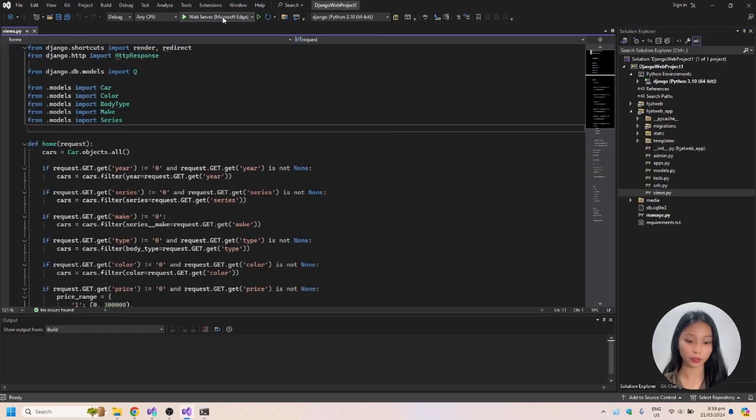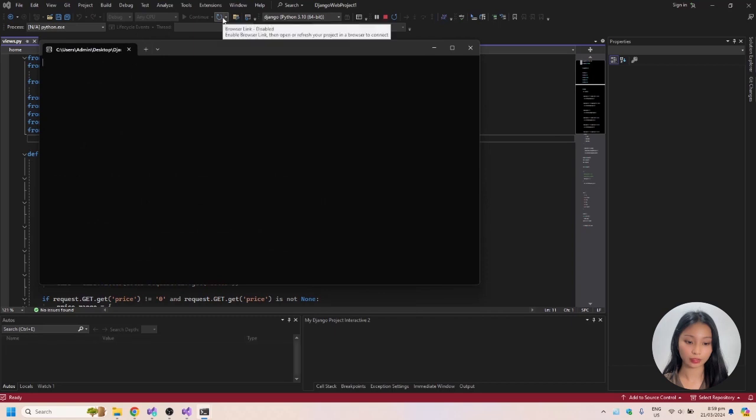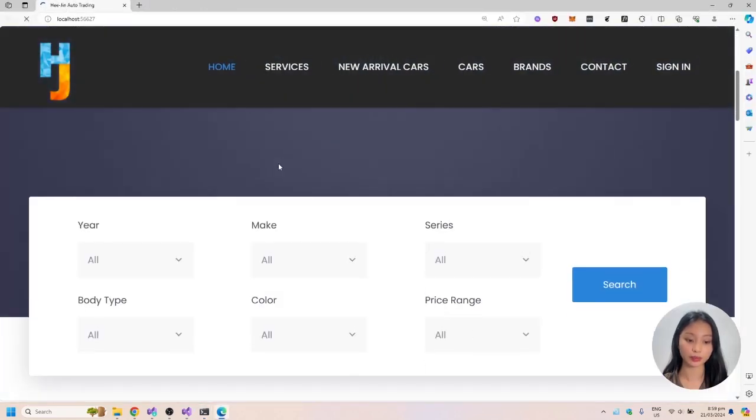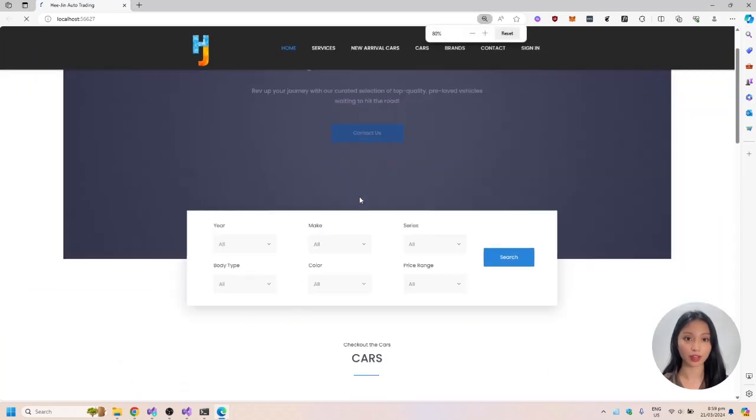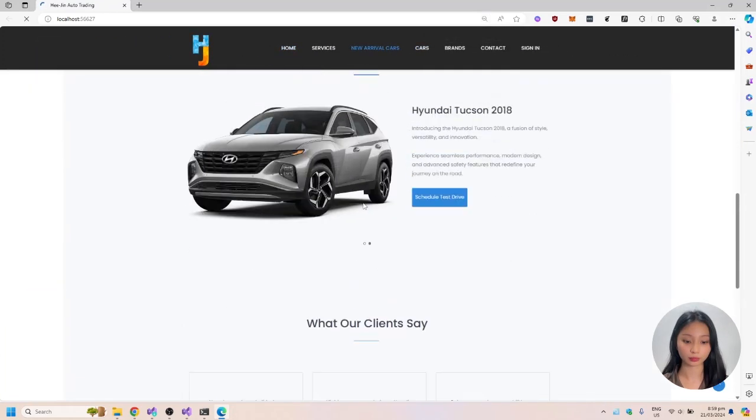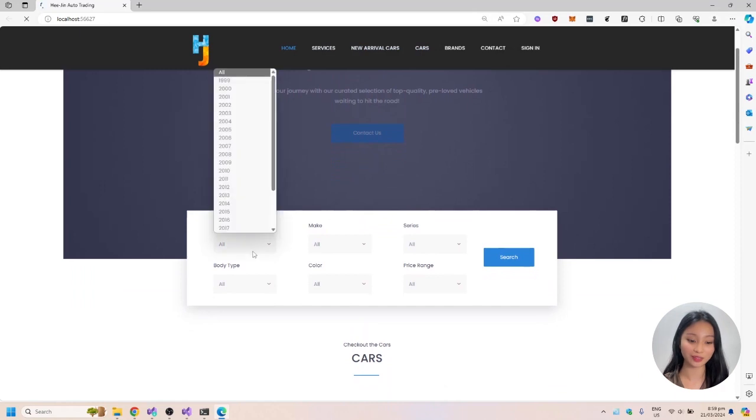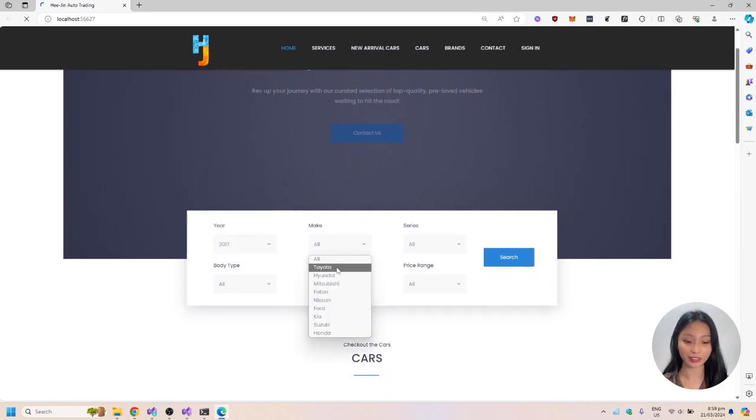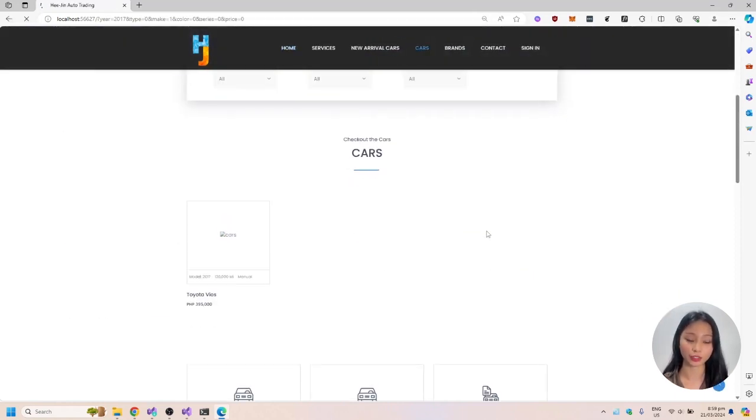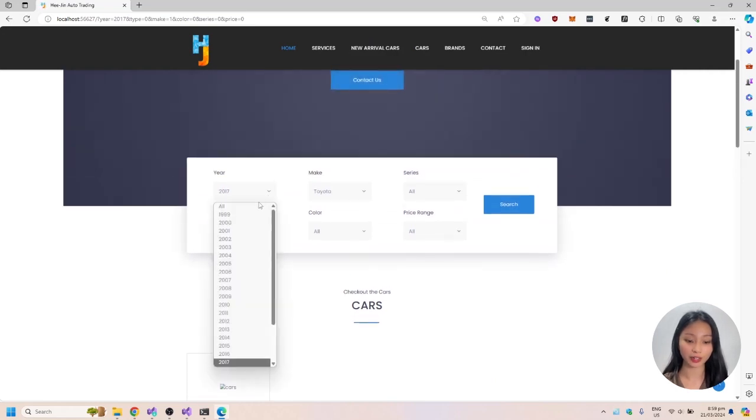So to run the project, click on Web Server and select your preferred browser. In this demonstration, we'll be using Microsoft Edge. And there you have it. We've successfully imported and configured our Django project within Visual Studio. Now let's fire it up and see it in action.